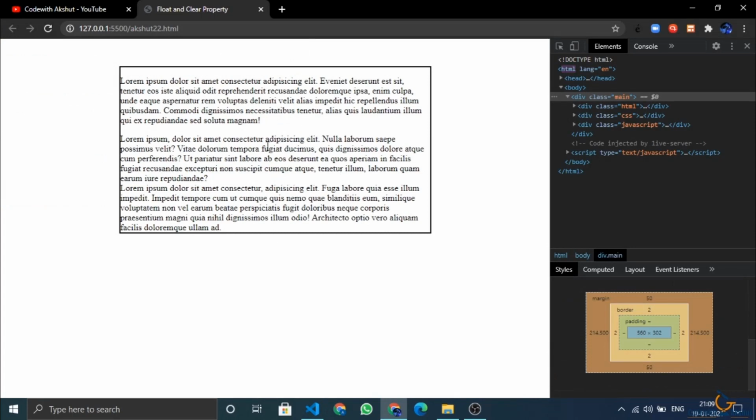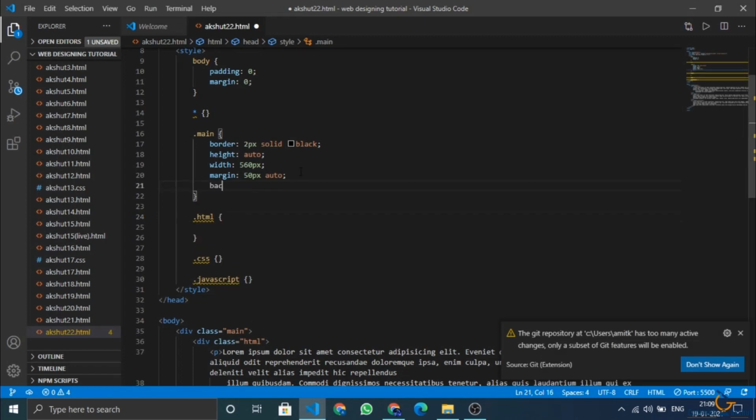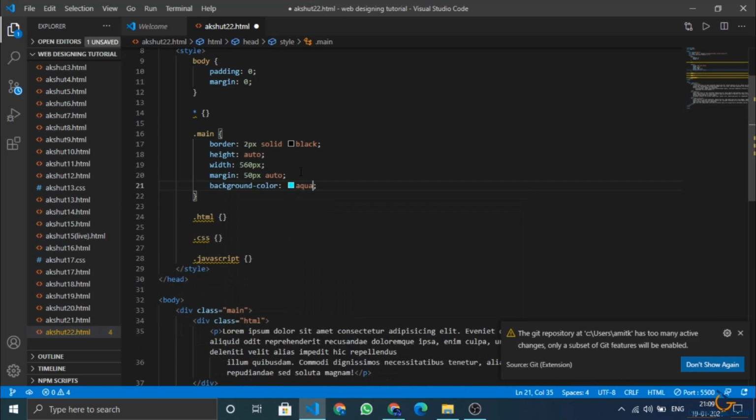Now I would style these boxes. I would style this one first. I would change the background color to aqua. Let's see how it looks. Okay, it's looking pretty good.